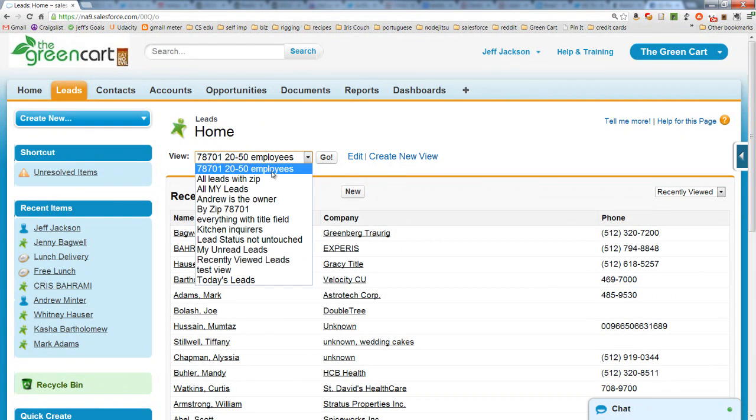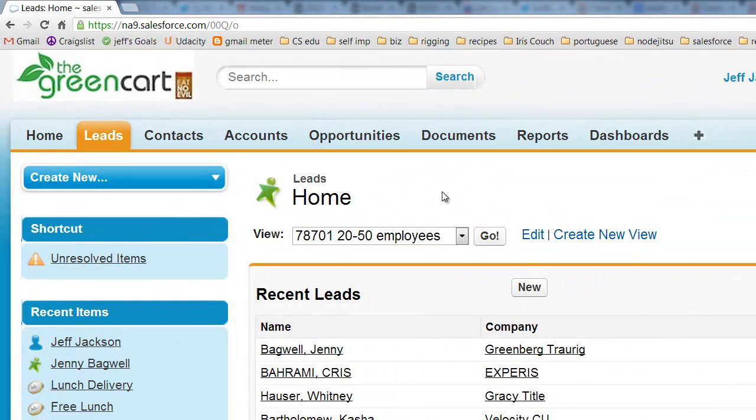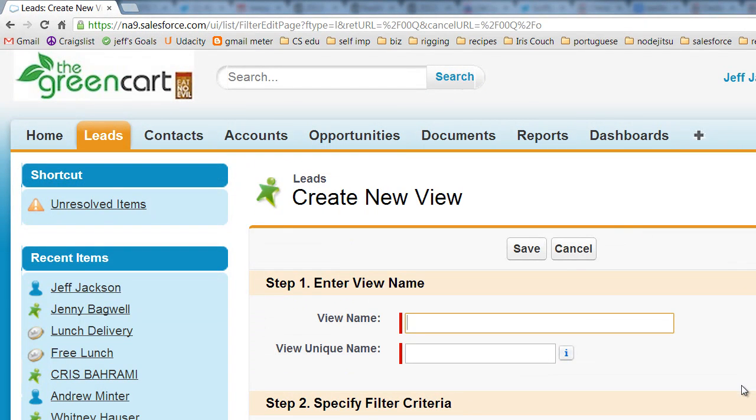This drop down shows you a bunch of lists that I've already created or that have been automatically generated by Salesforce, like today's leads, recently viewed leads, my unread leads. These are all things that Salesforce generates. You can see I've made some views myself, like by zip code or by zip code with this many employees. So I'll show you how to do that. It can be a really useful tool, and it's essential to be able to use this program.